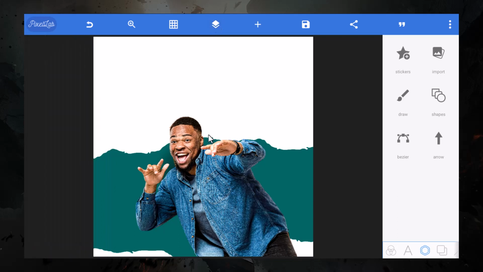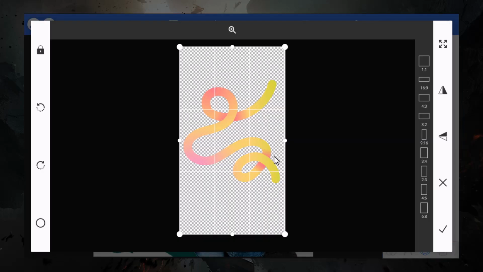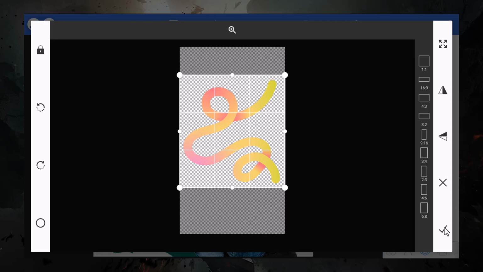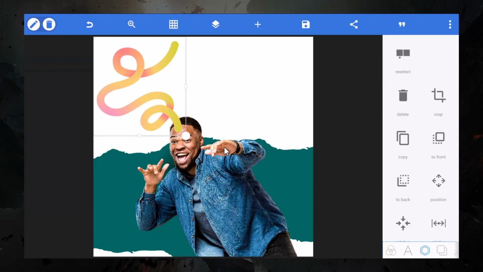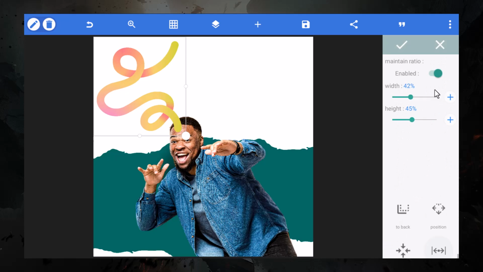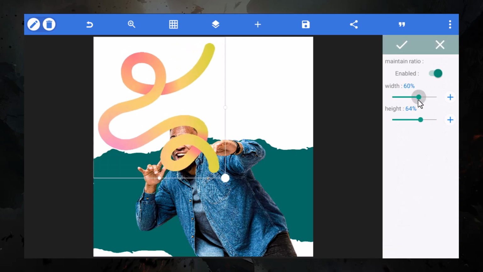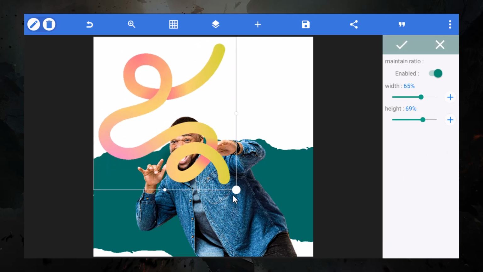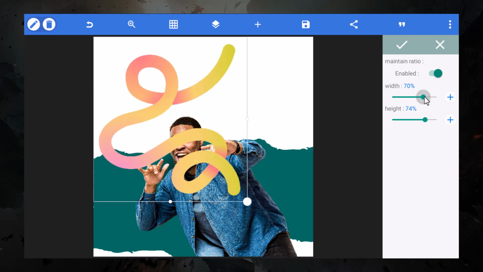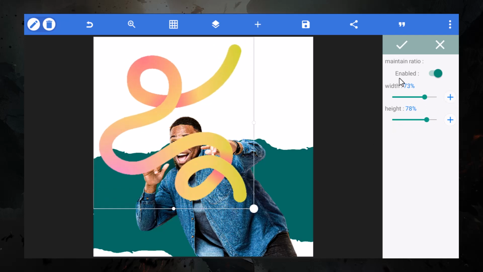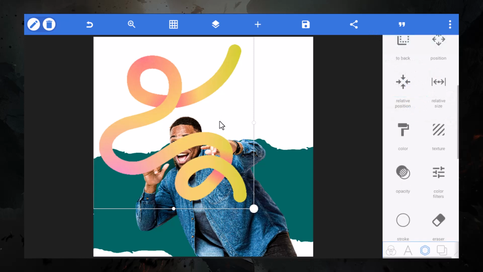So the next thing you want to do is to import the line effect. Go to import and import the line effect. You can crop it from here if you want, like this. Then you hit OK. You can increase the size. You can go to relative size and increase the size the way you want it, or you can use this handle to increase it. But I will use this relative size to increase it. So hit OK once you are done with it.